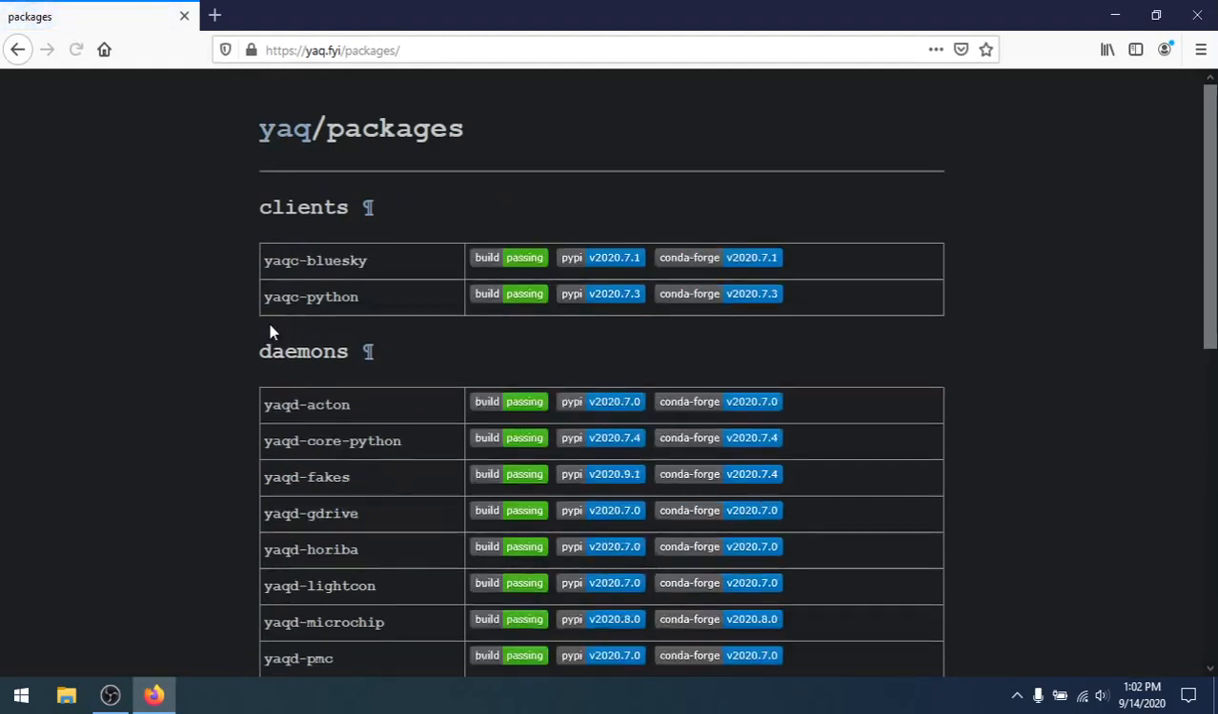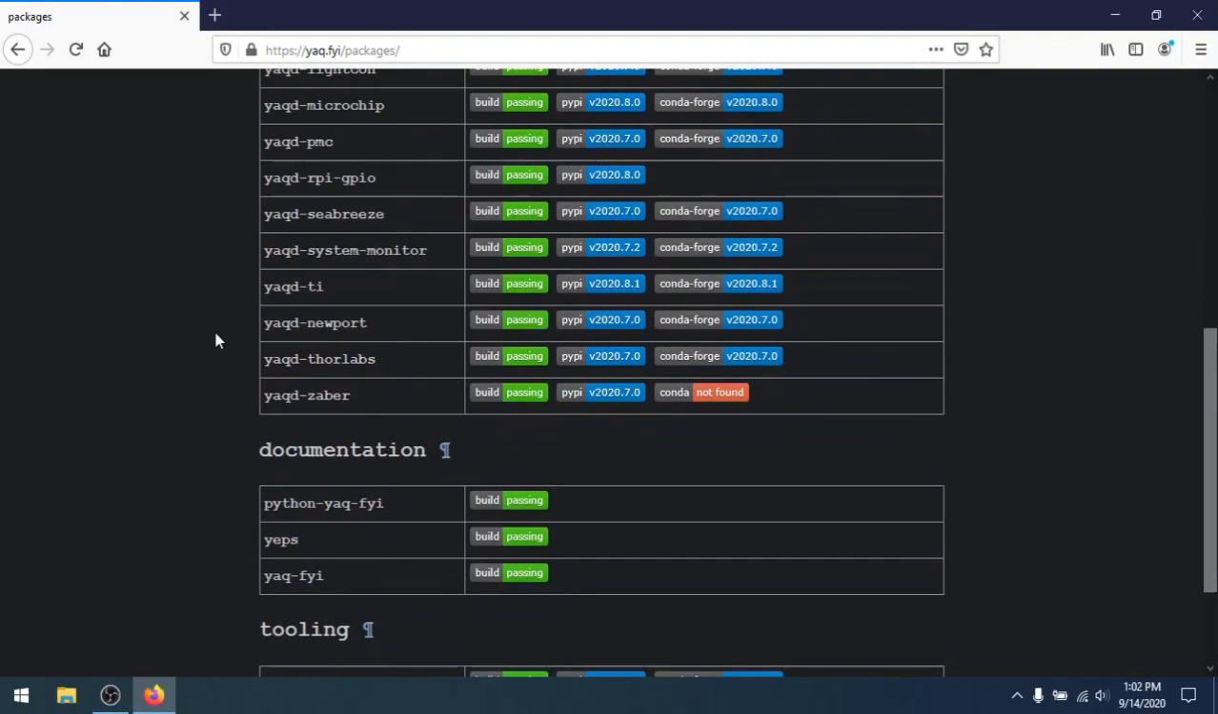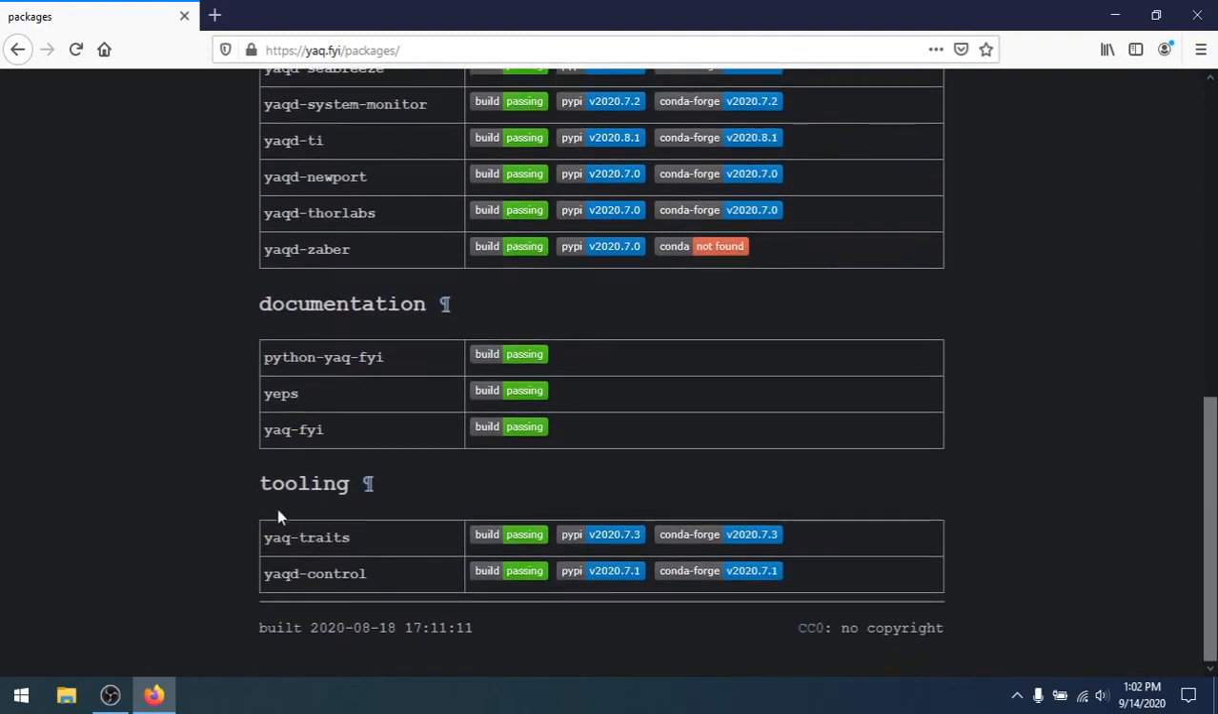And then packages. Packages are separately installable bundles of software. So for Yakland, they might be clients. They might be daemons or collections of daemons together in a single package. Or they might even be tooling. So we're going to be using this YakD control tooling software in a little bit here.